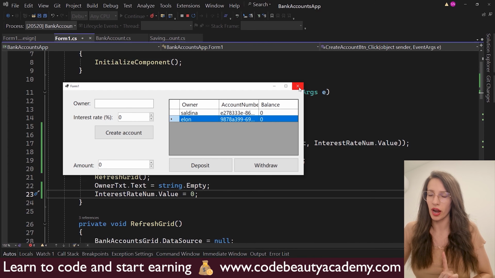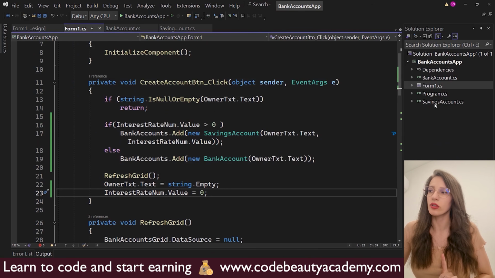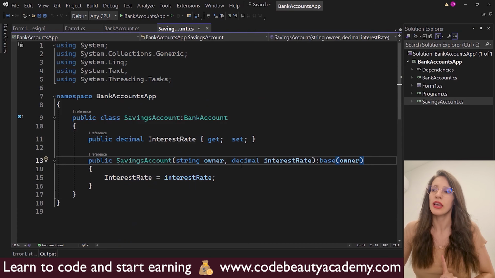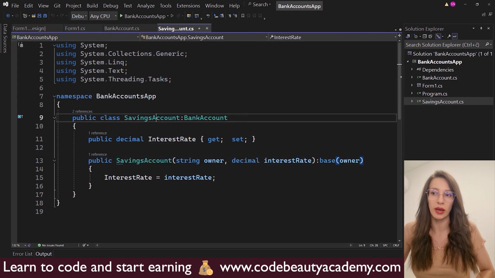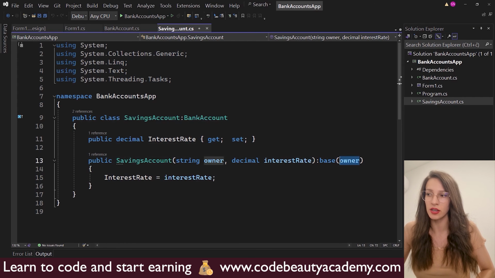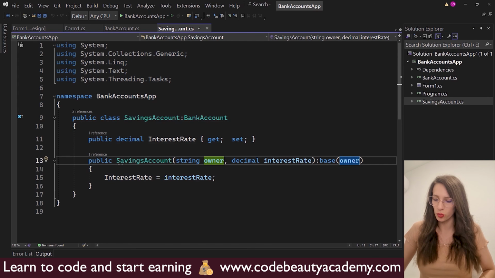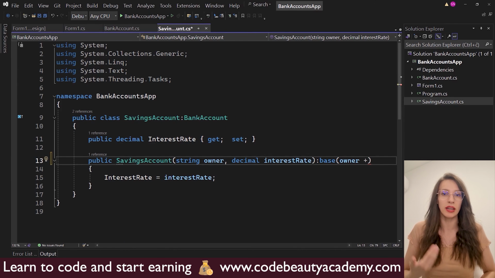Let's close our application and let's go to our savings account class. And here inside the constructor, when I'm constructing the base part of my savings account and I'm passing the owner, what I want to do is I also want to pass some additional text.